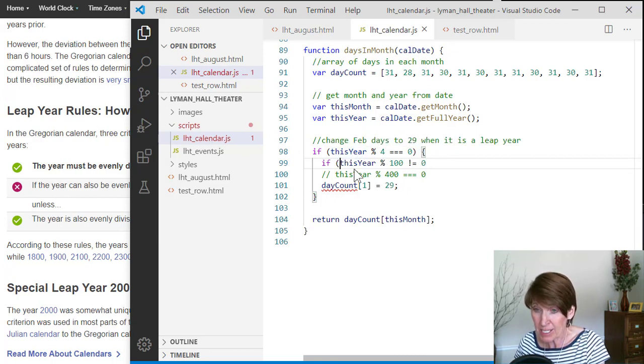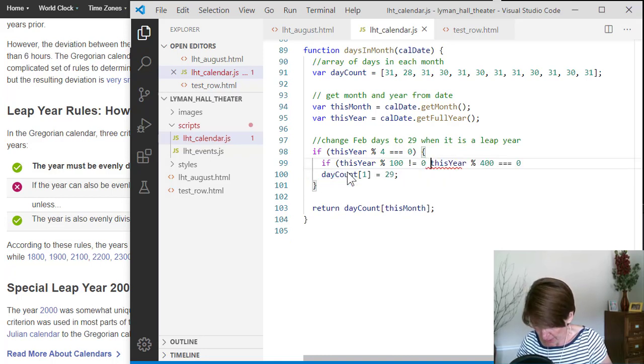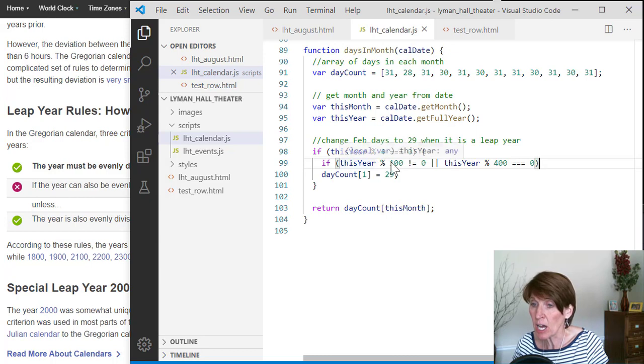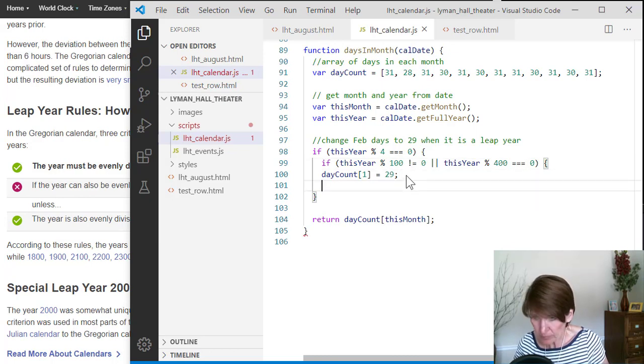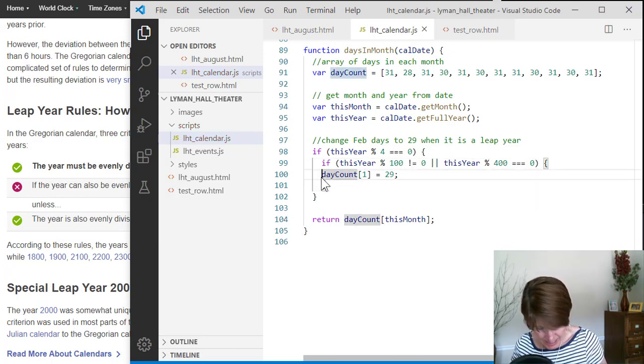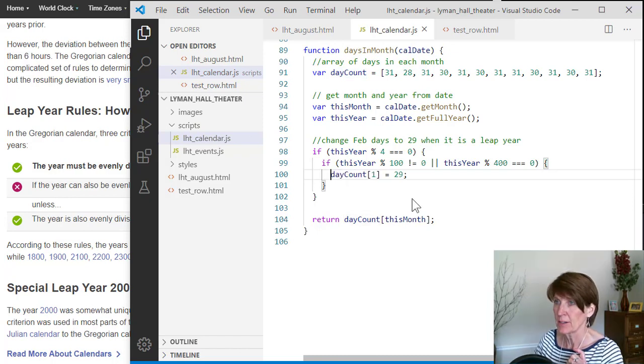But if it passes the outer condition, there's two more things we need to try. And these two conditions, we're going to combine them with an or operator. And if either of them are true, right? If it's not divisible by 100 or if it's divisible by 400, then we want to change the days to 29. So these are the two additional conditions that we need to add. So we'll put those in a nested if statement, right?